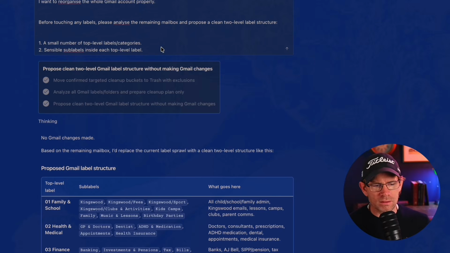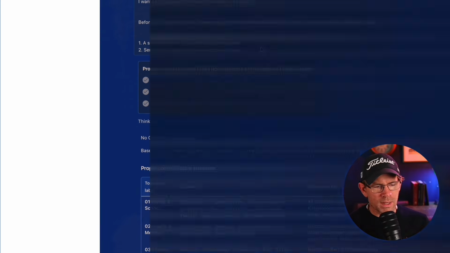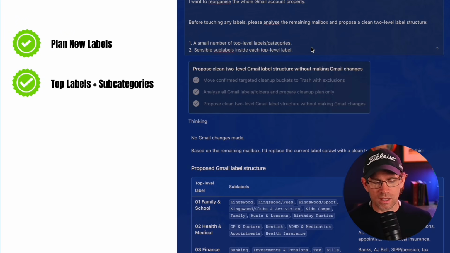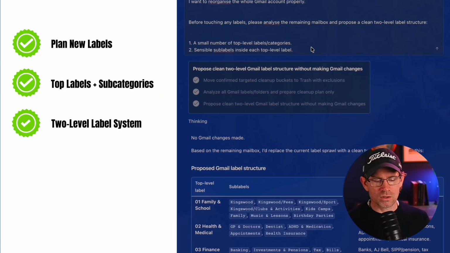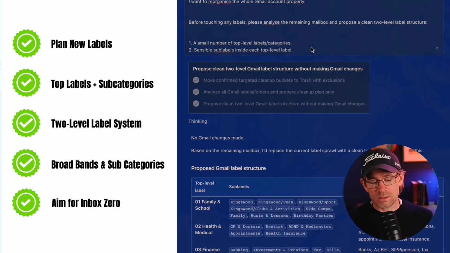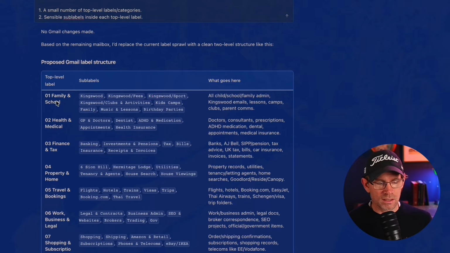Previously in my Gmail account, I attempted to organize everything using labels, which are essentially folders. I'm now telling Hermes to come up with a plan to relabel everything. So I'm telling Hermes that we are going to essentially remove all of the labels I have previously used and come up with a two-system hierarchy for labels, where we have top broad bands, and then we'll have subcategories within each label. So the end result will be an inbox zero where everything has been labeled and removed from the main inbox. Hermes is suggesting some top-level labels with sub-labels.